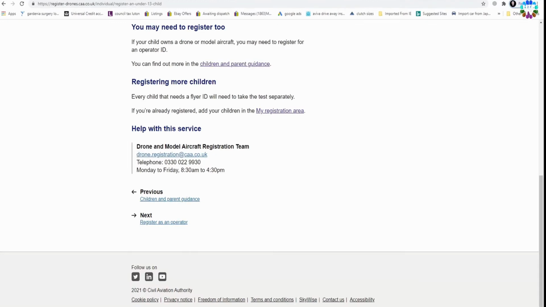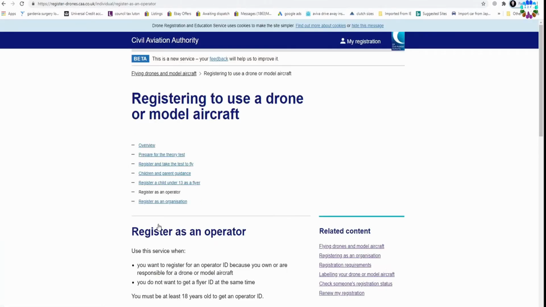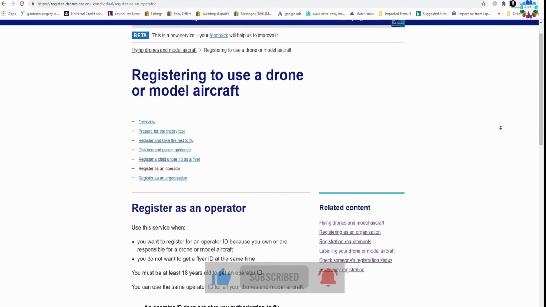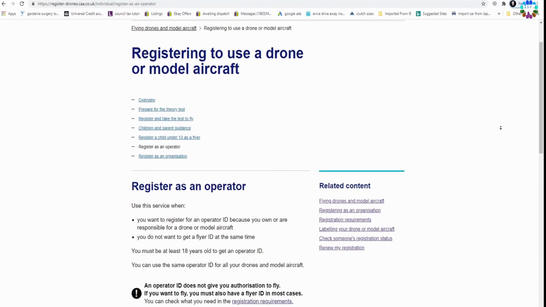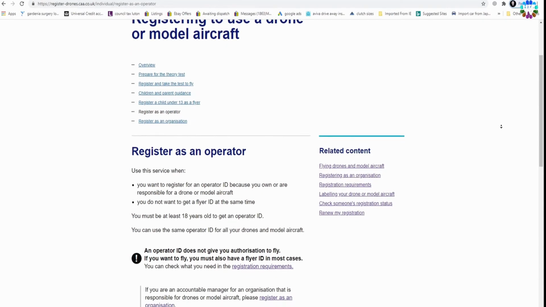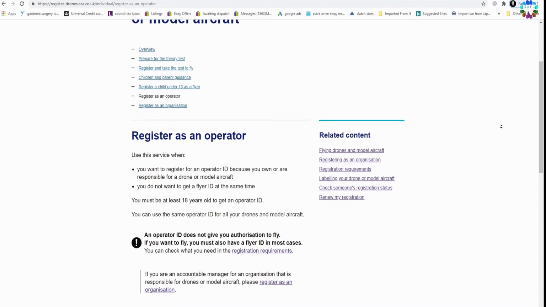Register as an operator. Use this service when you want to register for an operator ID because you own or are responsible for a drone or model aircraft. You do not want to get a flyer ID at the same time. You must be at least 18 years old to get an operator ID. You can use the same operator ID for all your drones and model aircraft.